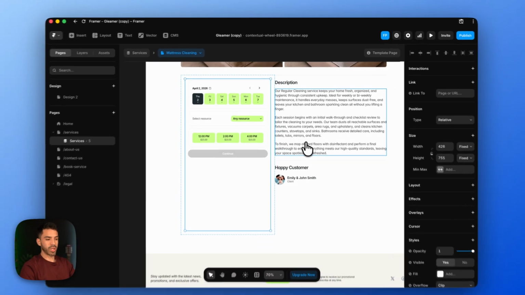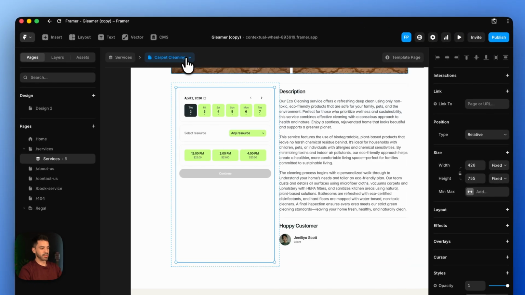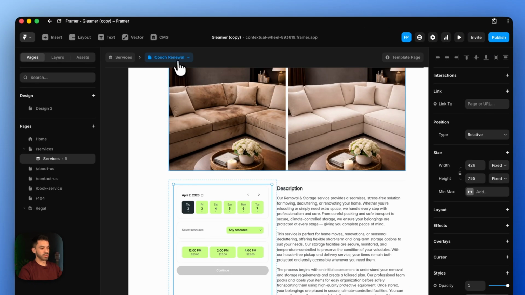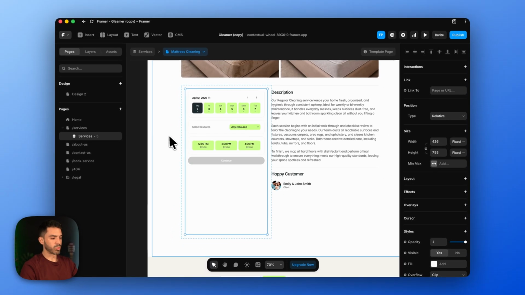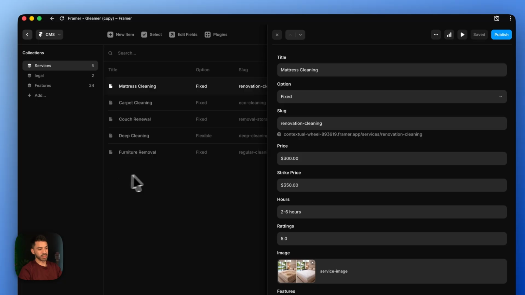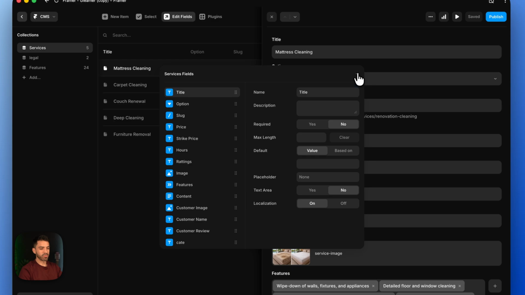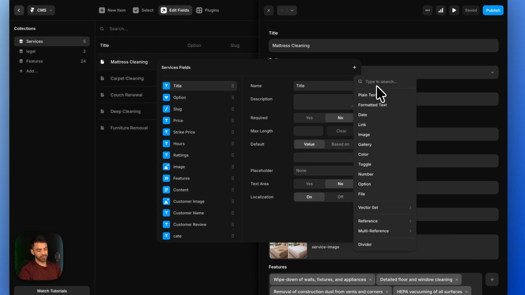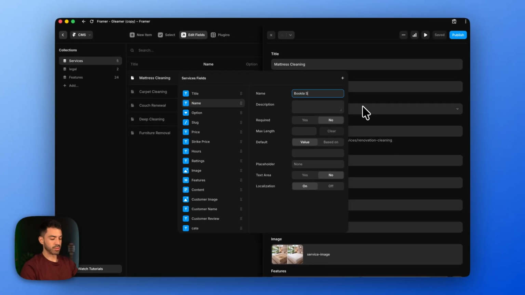So now we have the following situation. We need to add, because all of these components have added already to all the different pages of our services. So we need to make each one of them unique. How do we do that? Very simple. Here on services, because it's a CMS, we're gonna click on edit CMS. And then we're gonna edit fields. And we're gonna add a new field, which will be text. Plain text. Let's call it Bookla Service ID. And that's it.